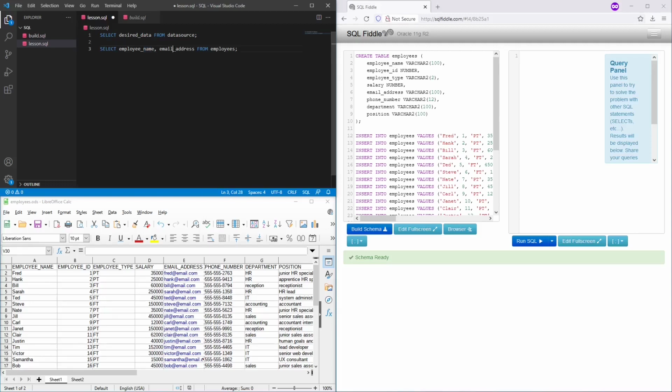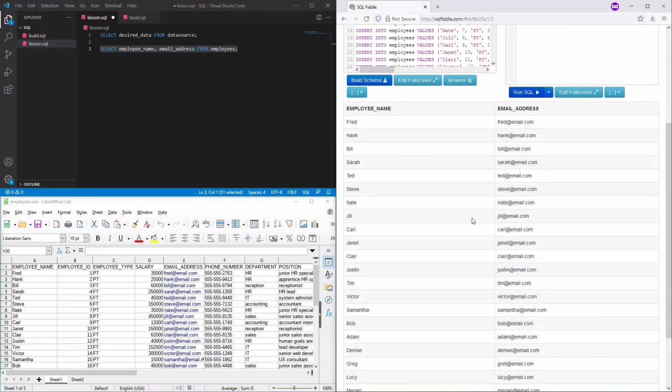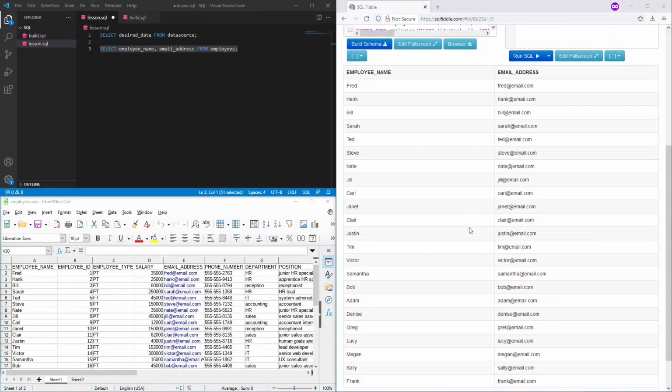These columns are written this way with an underscore, as it's common in column names with multiple words for the words to be separated by an underscore. It is possible to create table and column names with spaces in them, but it's considered bad practice. So let's run this query against our database and see what we get. And there we are, a list of employee names with email addresses.